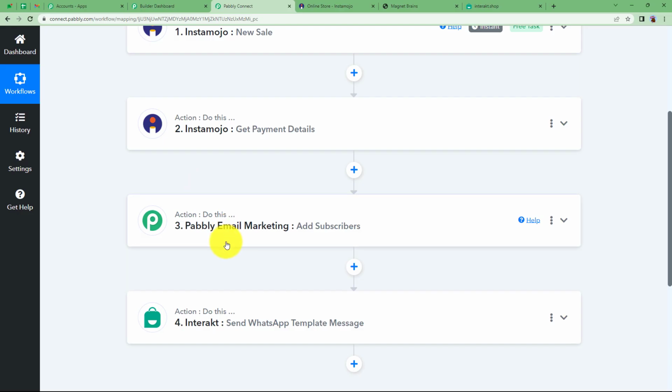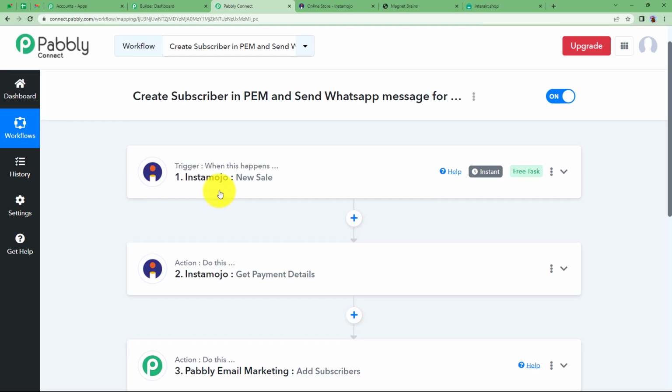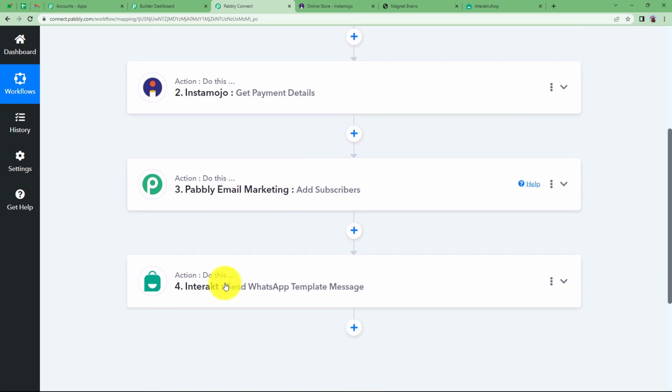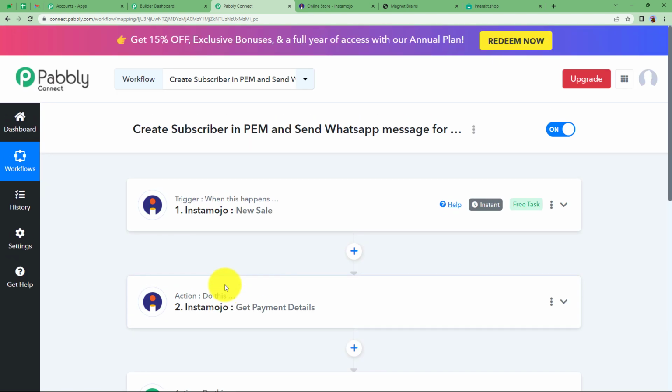Which means that with the help of this workflow, whenever a new sale is received, you will get all the payment details over here. You can add that specific customer to the Pabbly email marketing list. And then you can send a WhatsApp template message for confirmation or notification via Interact. So this was the whole video. I hope this helped.